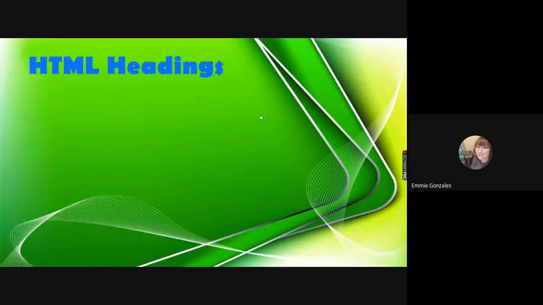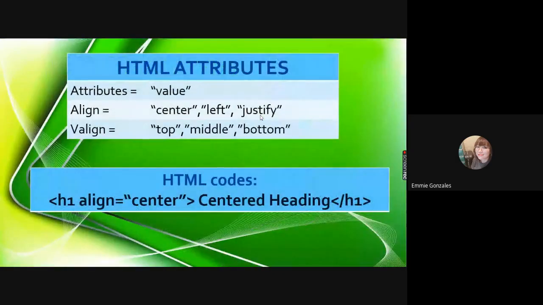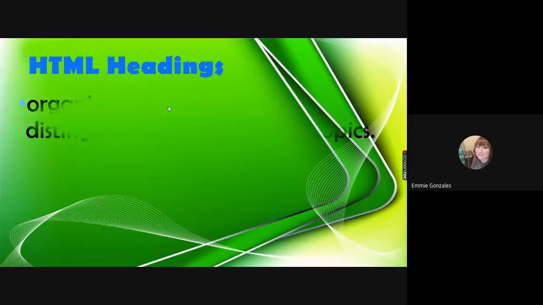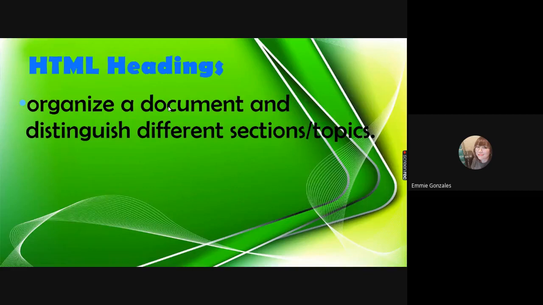Next we have the HTML headings. So later. Next is we have the HTML headings. In HTML headings, we organize the documents and distinguish different sections and topics. It means that HTML headings are for the title and subtitle only. So do not use them, for example, if you are going to create a paragraph.